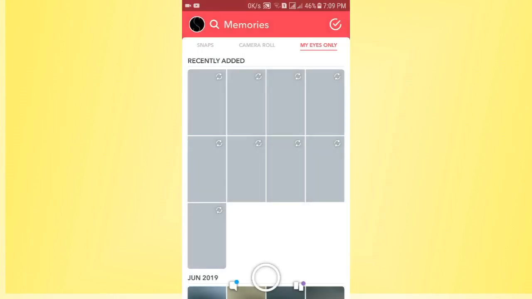When I tap on a single image, it will open after a few seconds, because right now this picture is not completely moved to Snapchat My Eyes Only. So you just need to wait for 10 to 15 minutes to properly backup the Snapchat camera roll to My Eyes Only. And after a few minutes you will see all the photos here on My Eyes Only.